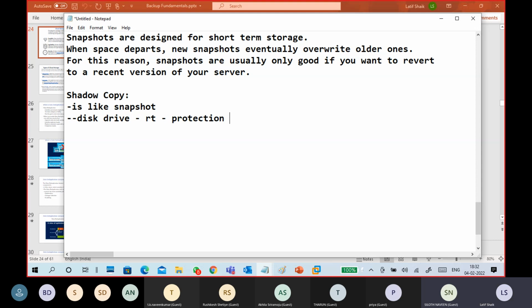Go to protection, like the option of protection is there. Okay, so it is like a restore previous version option. So the important thing is the data is stored in the same disk as the shadow.